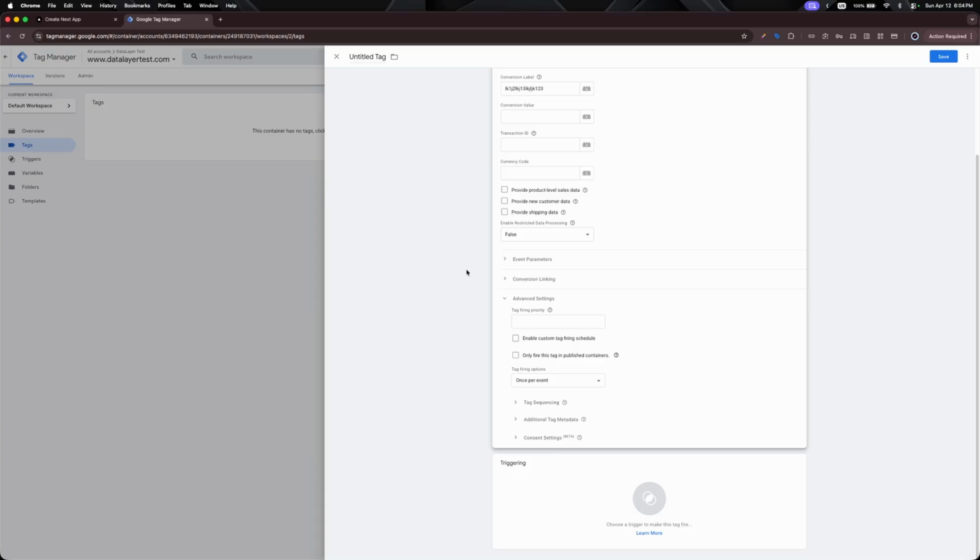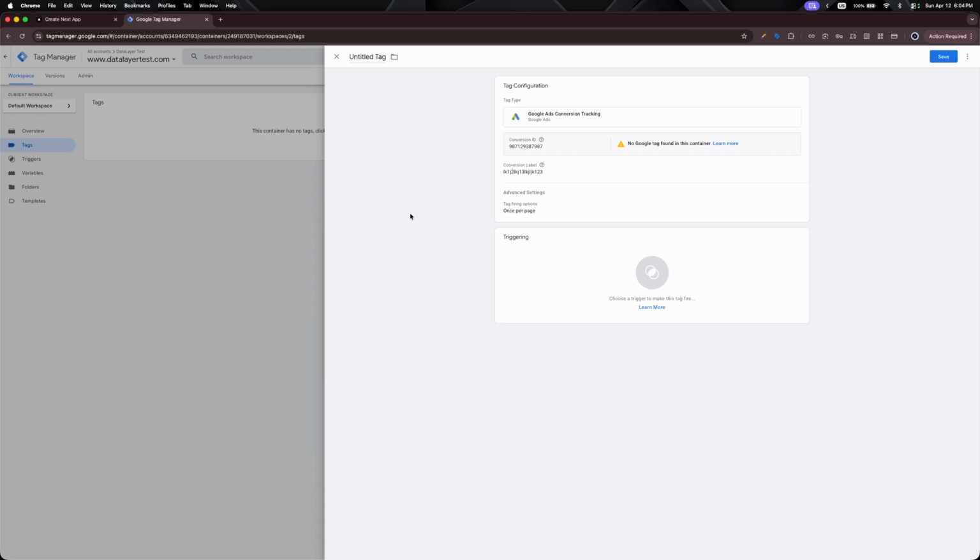What you should always consider is that when you expand the advanced settings right here, make sure you're using once per page for events that are only supposed to happen once, so that you're not counting additional conversions, or maybe the event triggered twice on a single action within the website. When we use once per page, we make sure that we only capture one event, and that one event is going to be sent to Google Ads rather than sending two events.